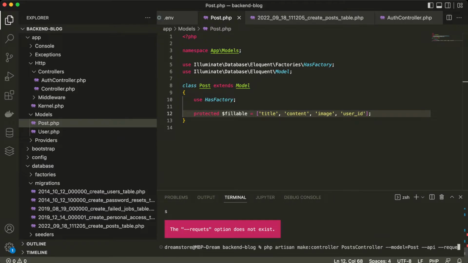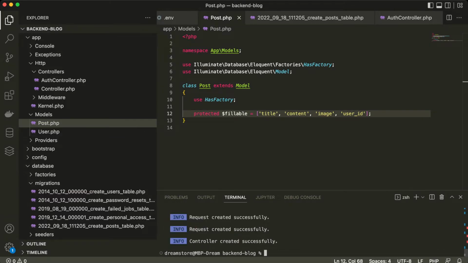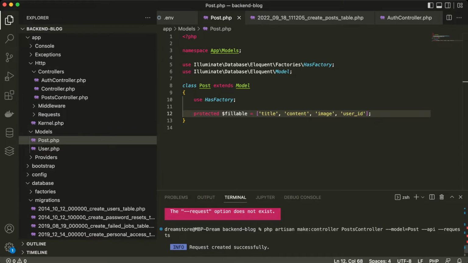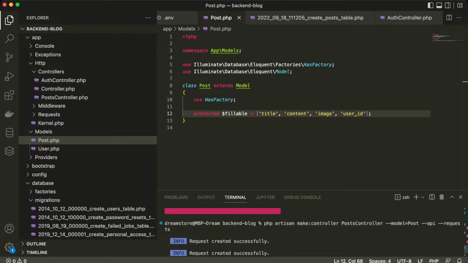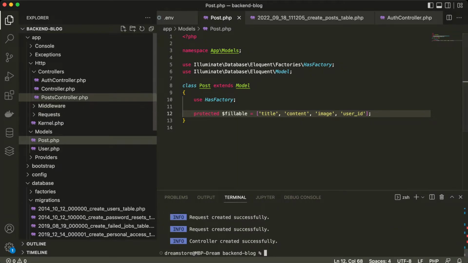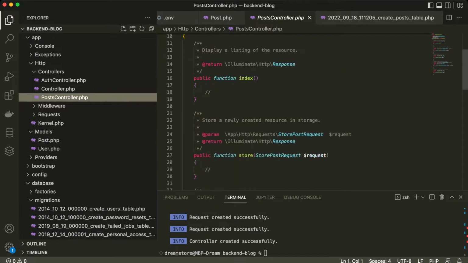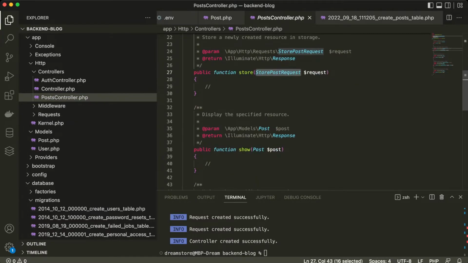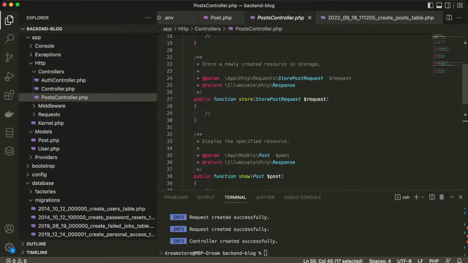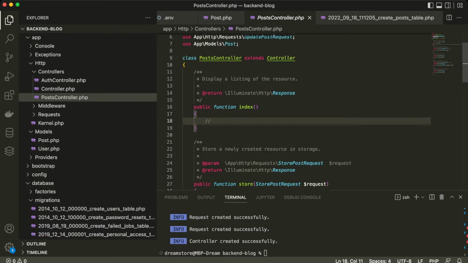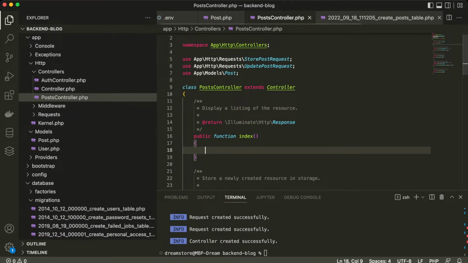So I need to type here request, not request, or how do I type this? Oh, requests. Yeah, now it works. Okay, so type this command like this. So in the end, type here requests and API, and also don't forget the model flag. And if you now open the post controller, you can see that we have requests for store and for update post, and that means we can now try creating and working with the post table.